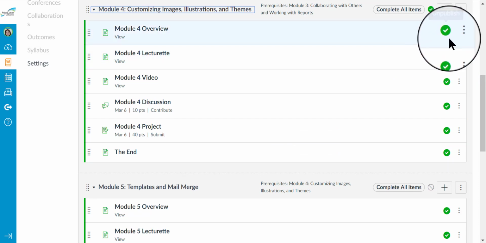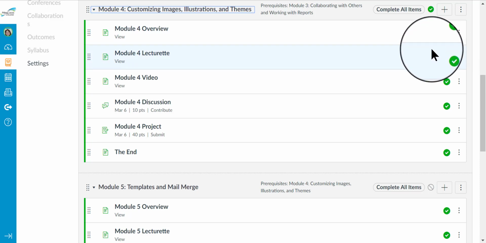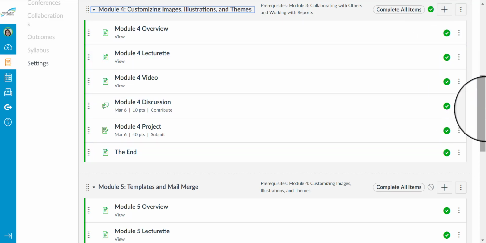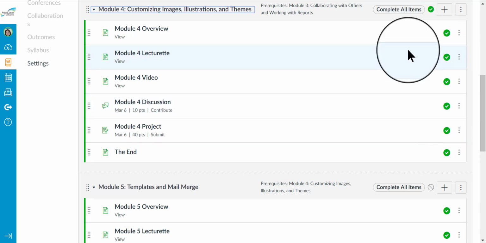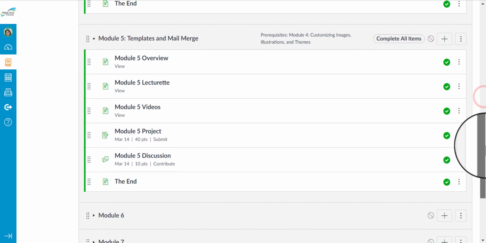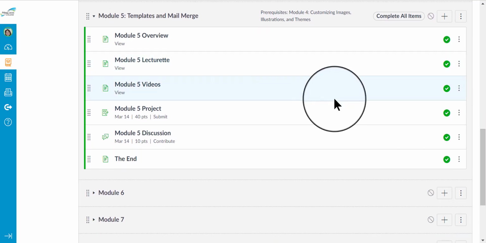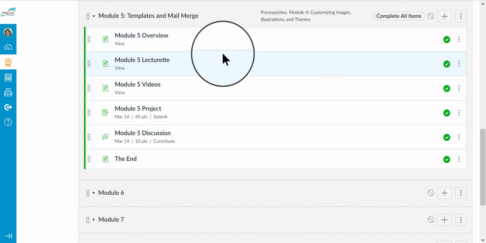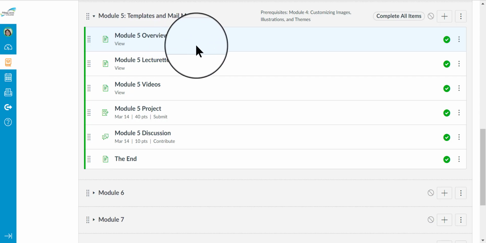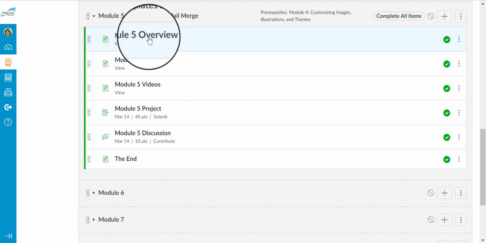Now, your green check marks are going to look a little different from mine, so don't worry about that. But as long as you get a check mark for every component and also a check mark up here for completing all items, then Module 5 should be available for you. Now, on my page, you'll still see green check marks here, but that means something different than what it will mean on your screen. So Module 5 is just like the other modules.